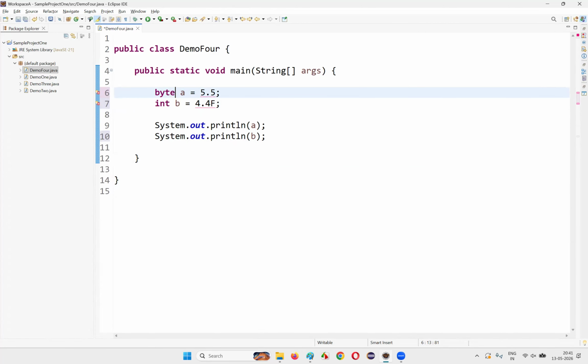Not only int, guys, even if you give short or byte, the same thing will happen. Even if you give long primitive data type, again the same thing will happen. How to overcome this problem? So let me convert this into int for a while. Okay, how to overcome this problem?